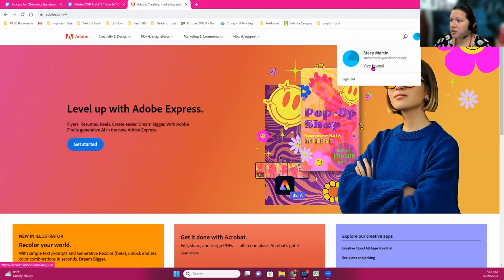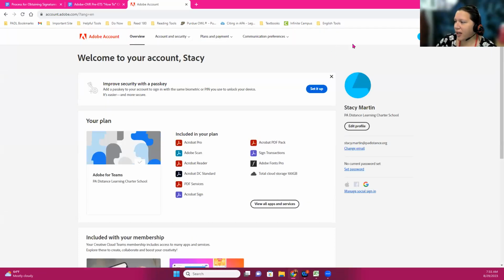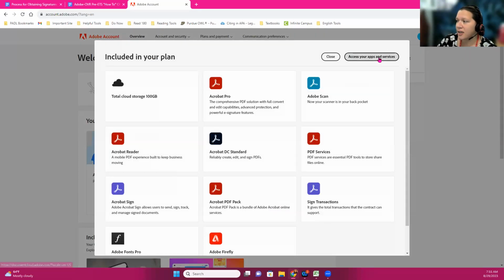So when you get to Adobe, log in, you just click view account. And I know some people might have different ways to get into this. This is just the way that I'm comfortable with. So when you get on, up at the top, down here, I already did that. So down here, you're going to click view all apps and services and then access your apps.